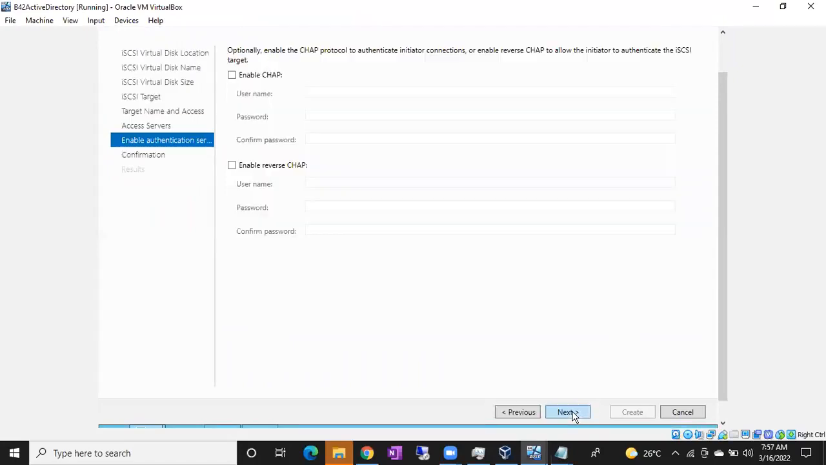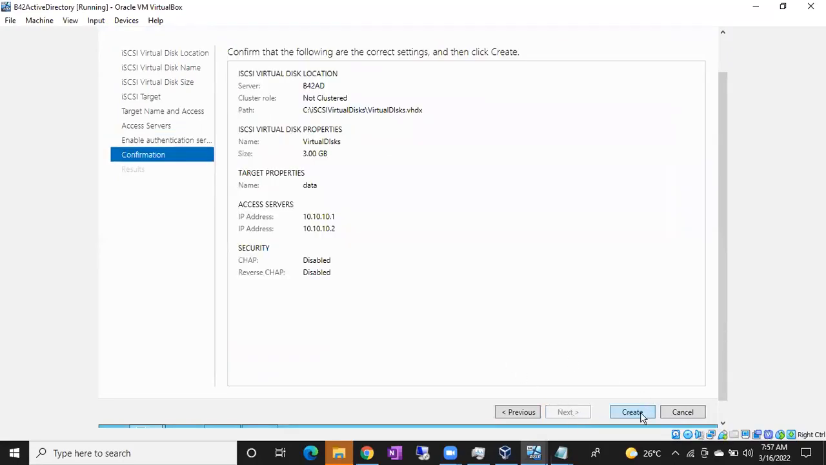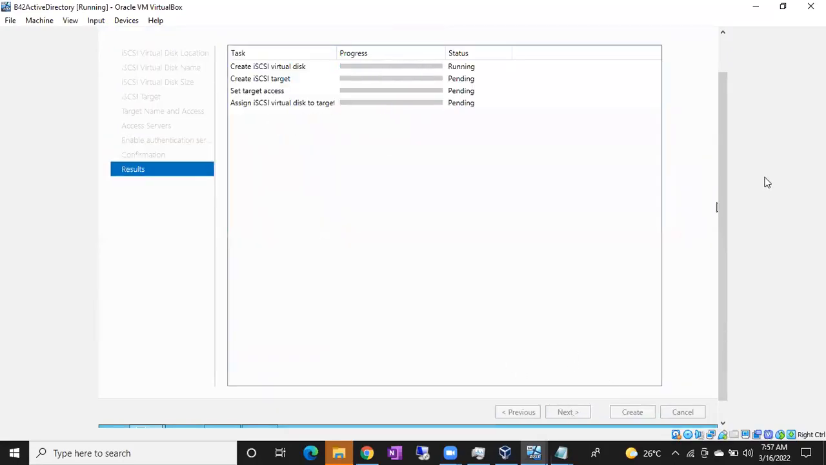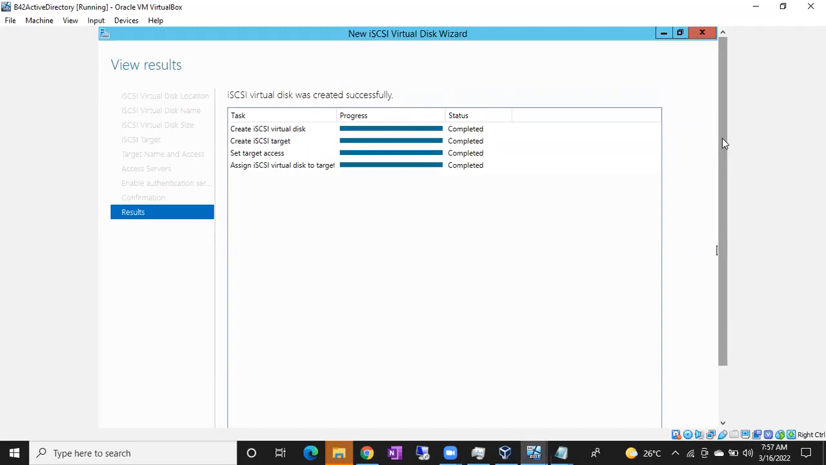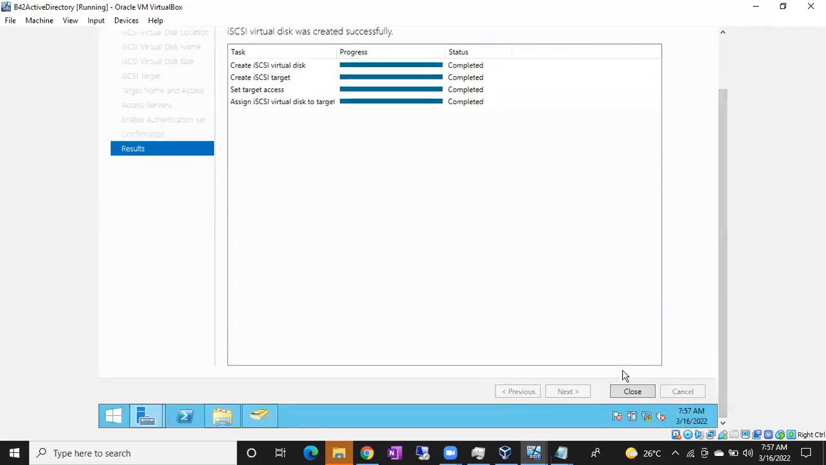Go to next. Don't give any inputs here. You can simply skip this screen. Go to next and create, guys. Okay, done. So we have successfully created the shared storage.